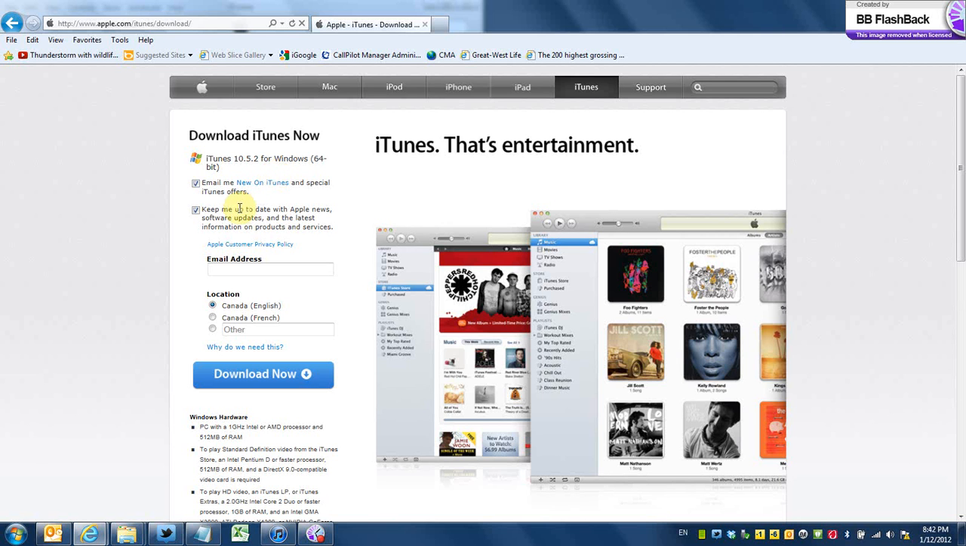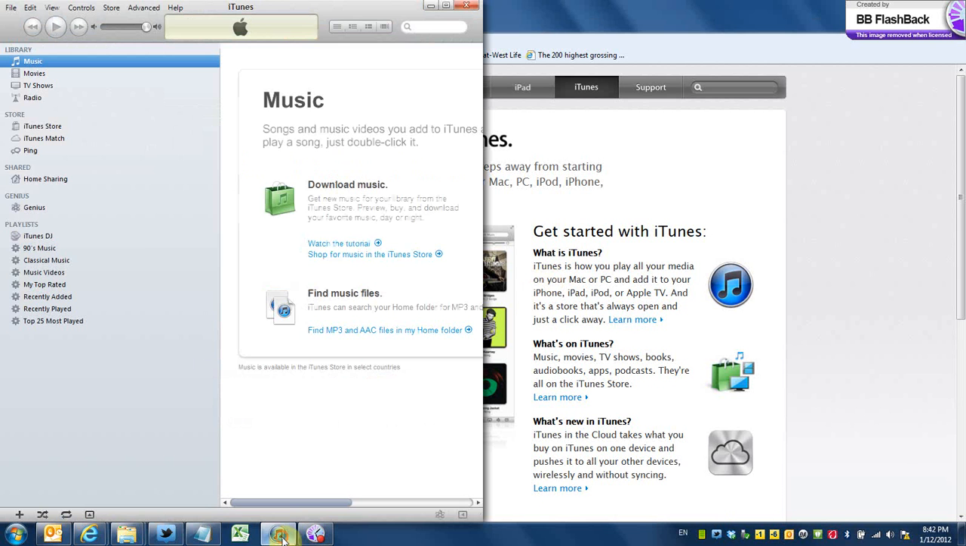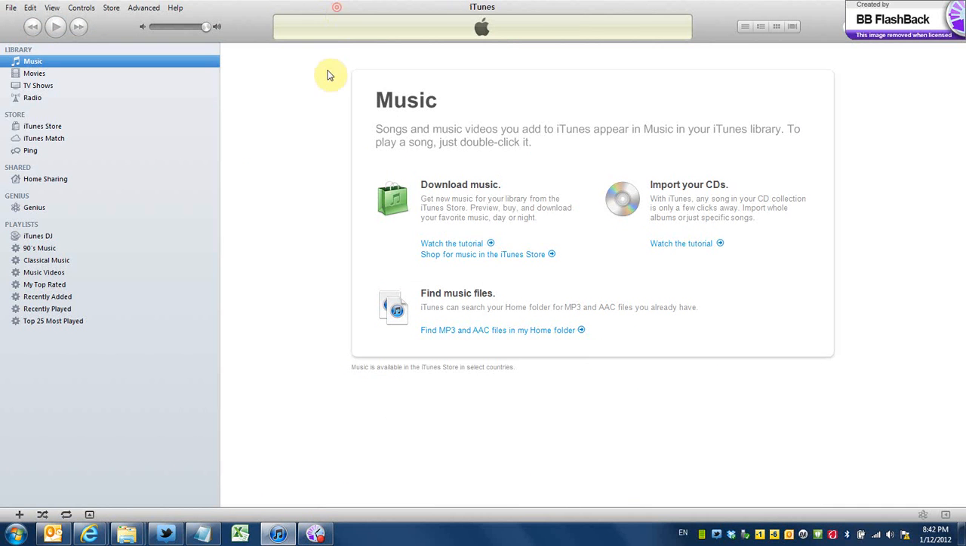This is the only place where it's a bit confusing. Once you get to this screen, just don't put in your email, uncheck those boxes, and just go download now. And then once again, I don't know what Windows you have, but you just go here and click run. I already have it, so I don't want to download it again. But once you click run, you just follow the instructions, and then this is what iTunes looks like.